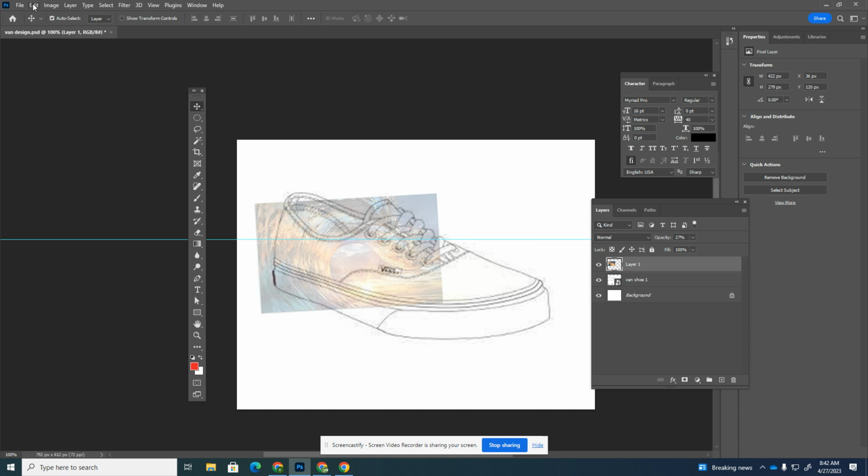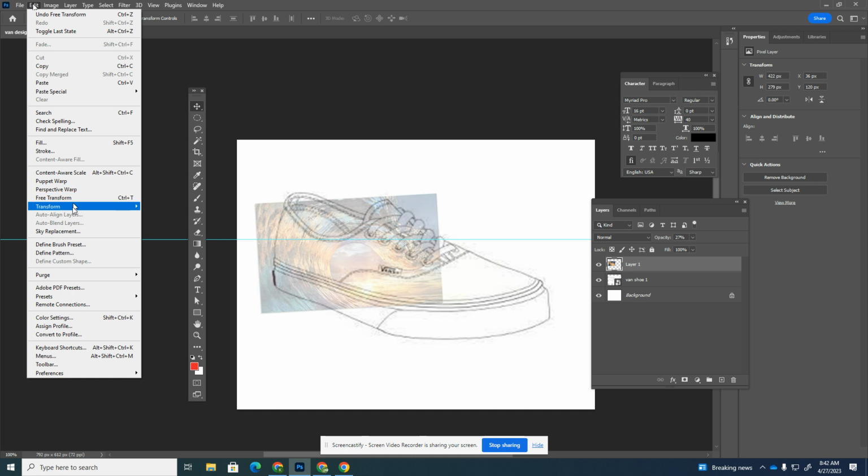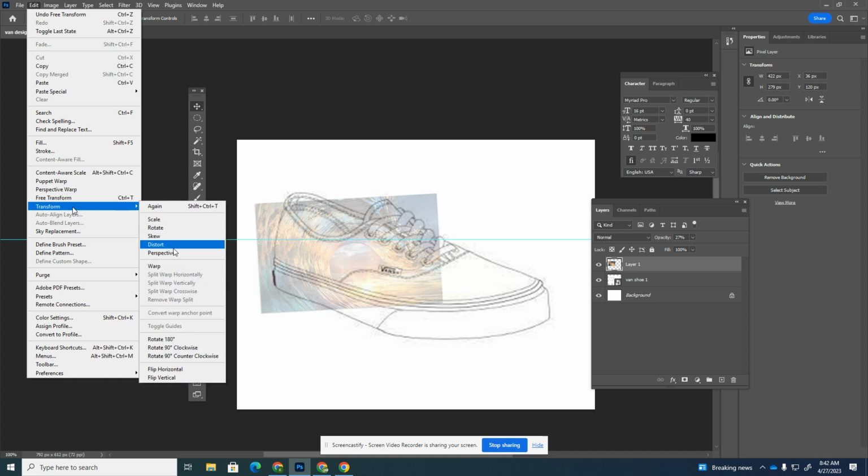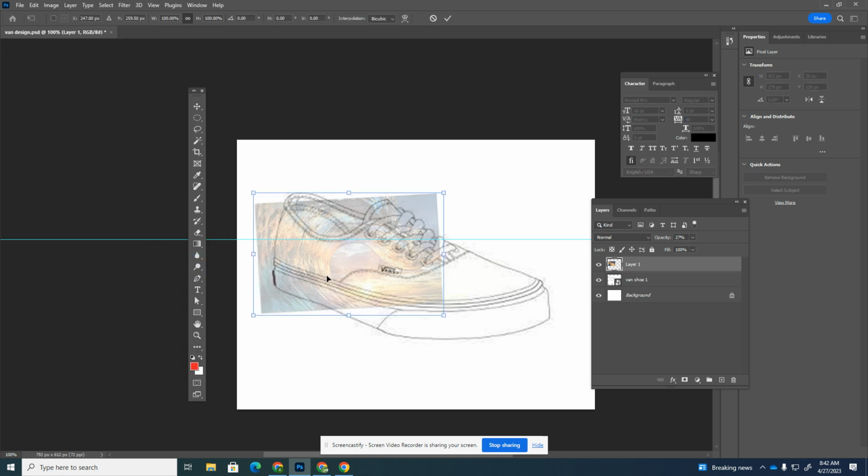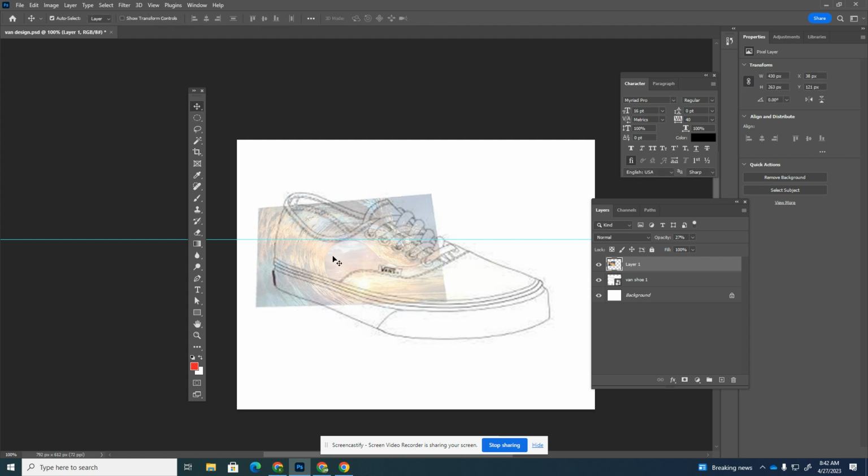There is one option. I can go edit, transform, and I can distort or perspective it. If I perspective it, I can maybe make it look a little bit more realistic. That will definitely come in handy when we're doing the top part.